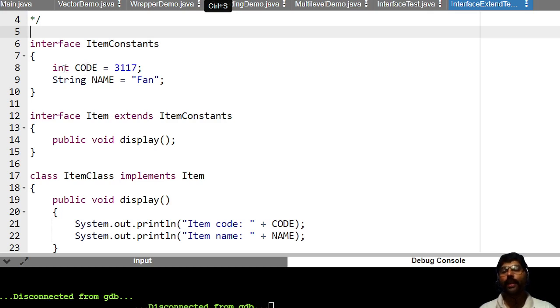Both are static final, which is optional here. Next I have initialized code with 3117 and name with fan. You can give any value; it's just for demo purposes. Using that item constant interface, I have created one more interface called item. This item extends the item constant here.